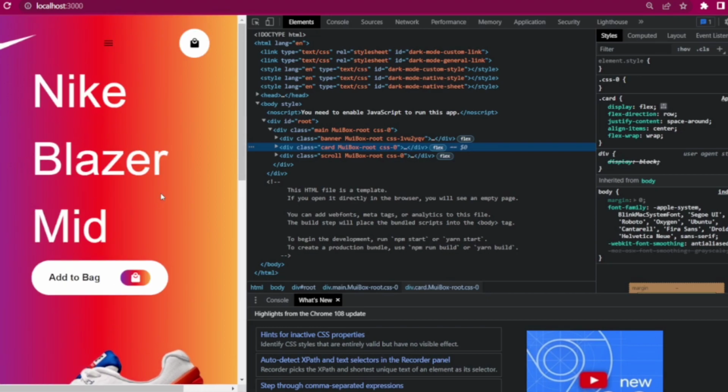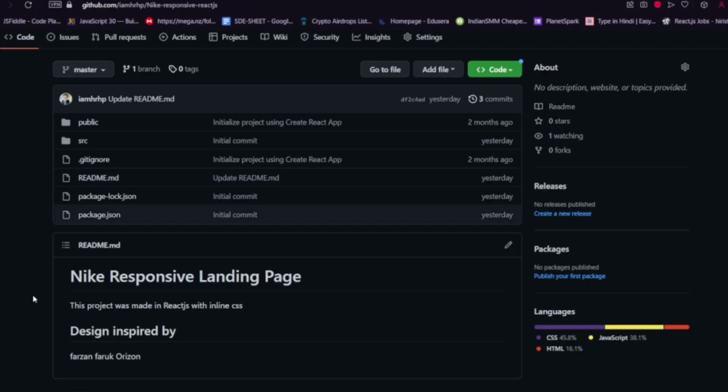So I uploaded this code to my GitHub. You can check it here. So I will give this link down below.